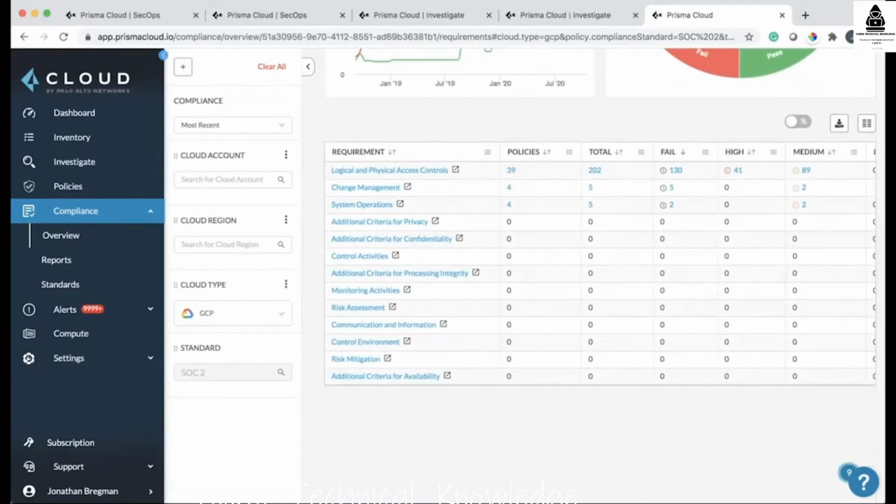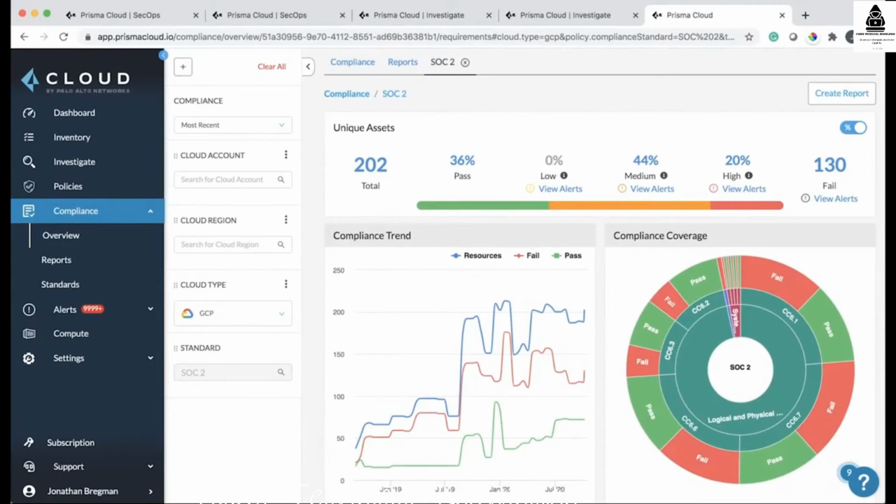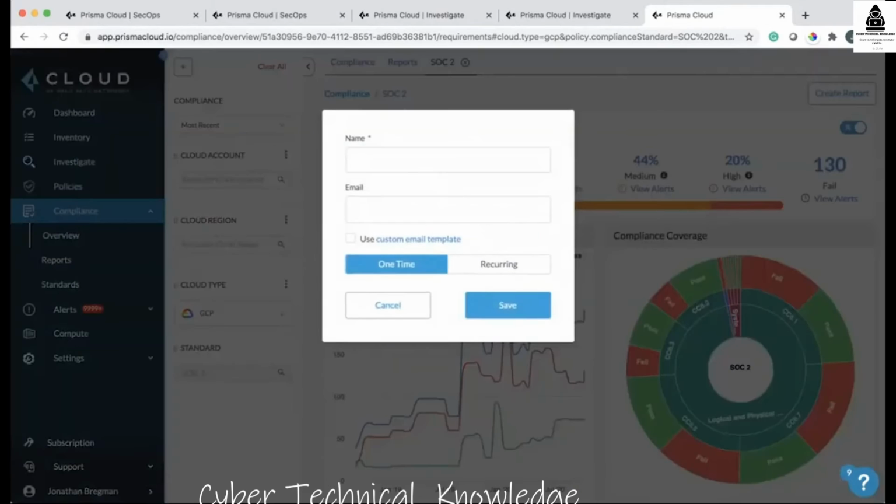And again, we can look specifically at the compliance requirement, the specific policies mapped to the requirement, the resources that have passed and failed these specific requirements. Creating an audit-ready report against any one of the compliance frameworks can be achieved with a simple click. Just give it a name, what email address you want to send the compliance report to. You can set this to happen once or on a reoccurring schedule. And in just seconds, Prisma Cloud will generate a PDF compliance report that is ready to hand to an auditor.